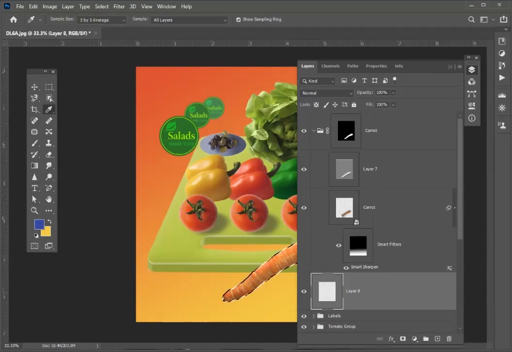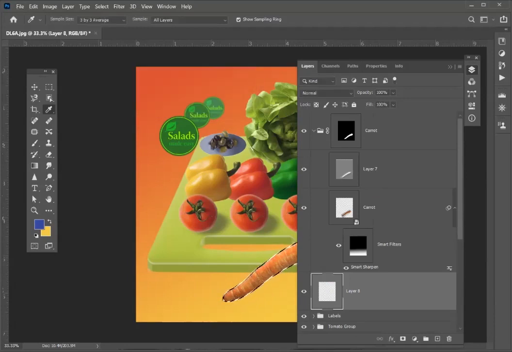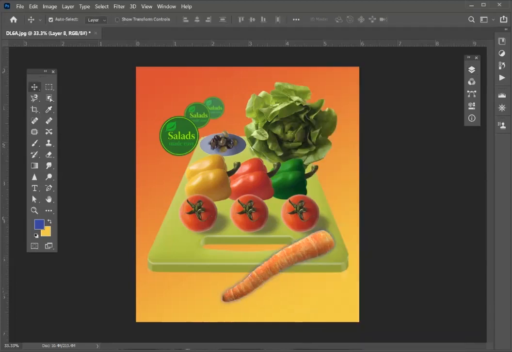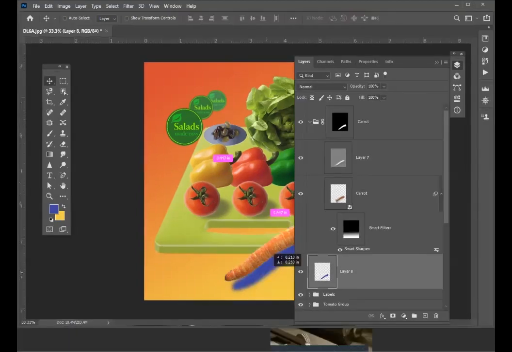Lost my selection. Shift function key 6, 15 pixel. Okay, fill this now. Command D, deselect. So there's my shadow. Again, be off auto select so that I can be sure to select something that is hidden behind that.